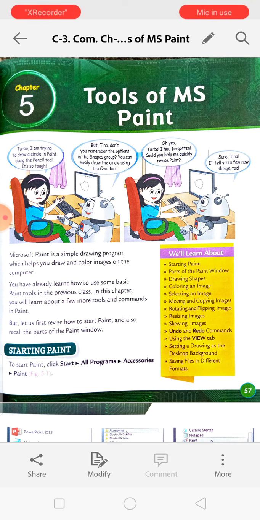Now Tina is telling, oh yes, Turbo, I had forgotten. Could you help me quickly revise paint? Turbo: Sure Tina, I will tell you a few new things too.